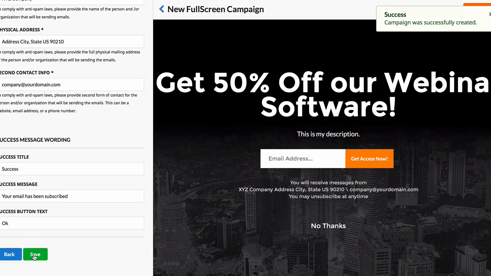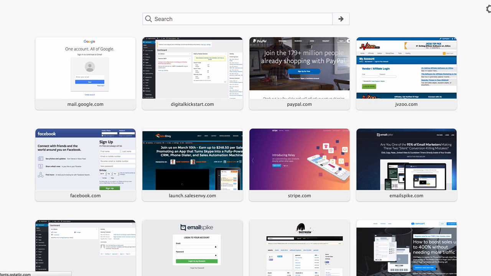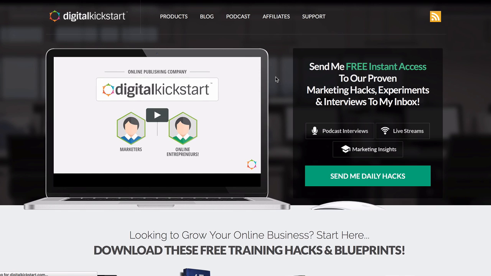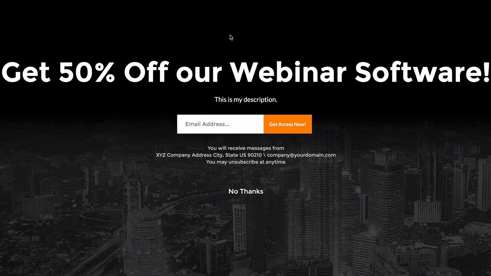Now once I've done that, it's going to save that, and it's going to provide me with a link up here at the top. So now when I use that LeadGrab link, it's going to take me to the URL that I specified, and it's going to pop up in full screen the LeadGrab page. You can see right here, there it is, get 50% off our webinar software, description. You can opt in right there. So it's a full page opt-in.